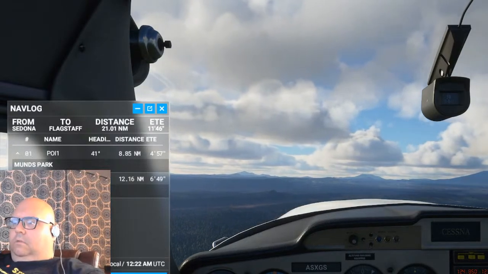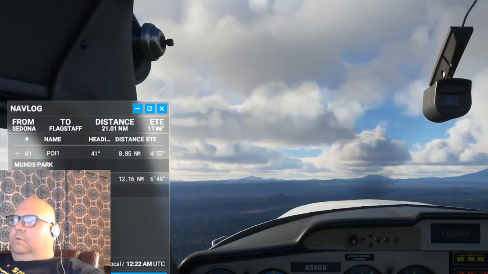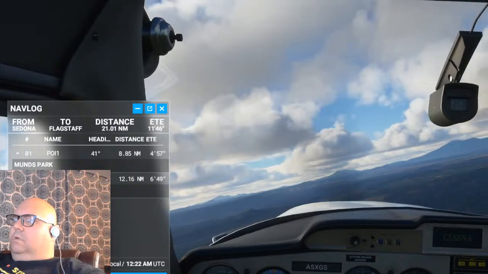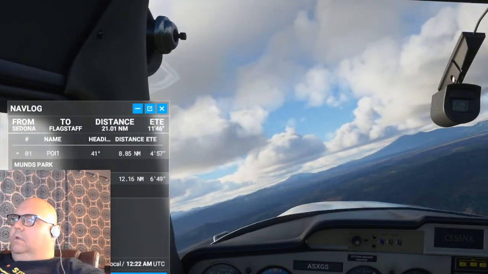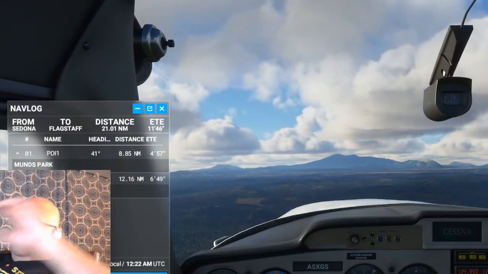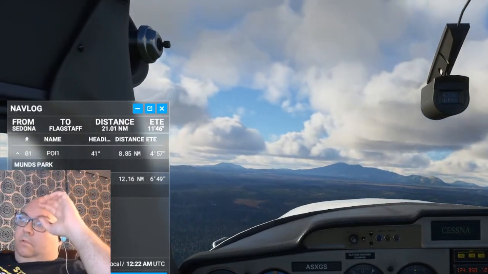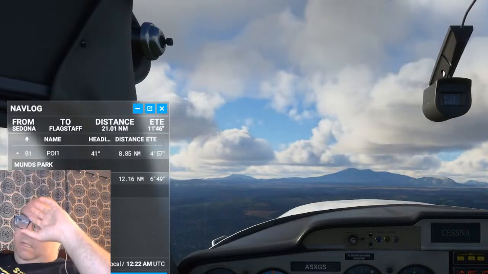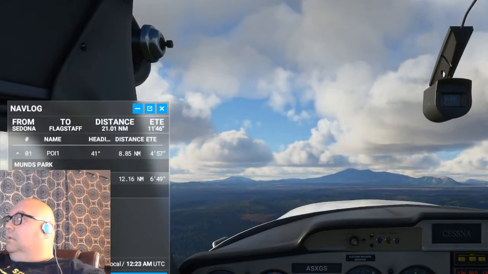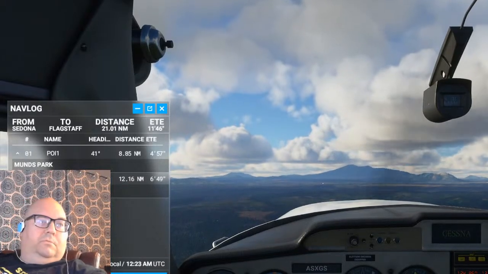343. Get a little bit to the left. We're gonna go to 33, and there we are. Flagstaff coming up. Checking out where that blinking light is for us. Cruising altitude.